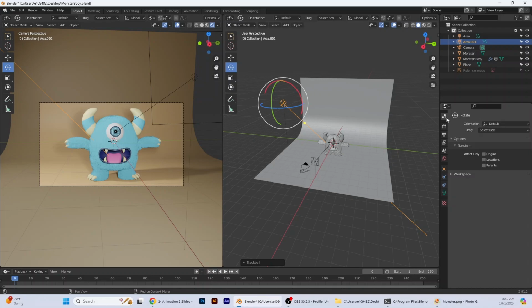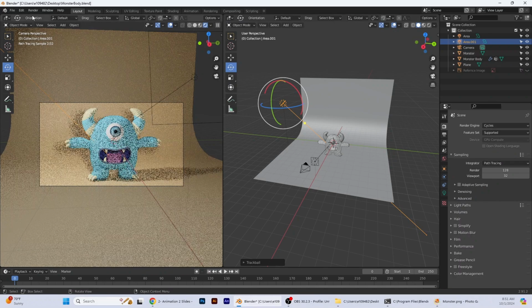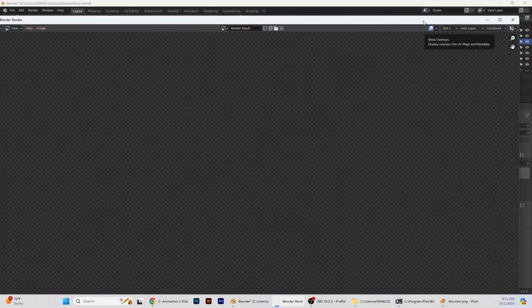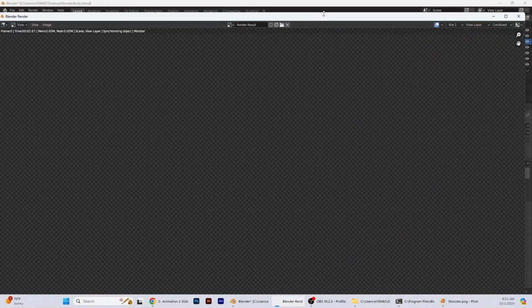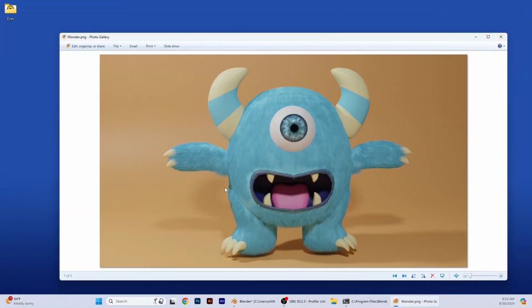Okay, so now we're going to go to render properties, and we're going to change that to cycles, and then we're going to go to render image. Then you're going to give it a second and make sure that it's rendering in squares. If it's not rendering squares, then you probably still have it in Eevee or another one. It's going to take maybe 20 minutes. I don't know. And then you'll turn in your final image.